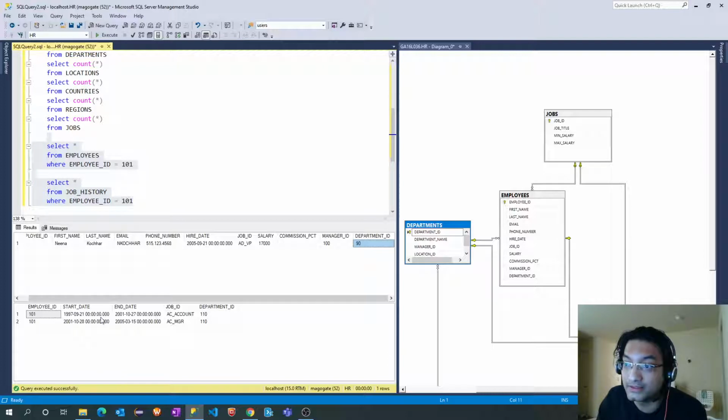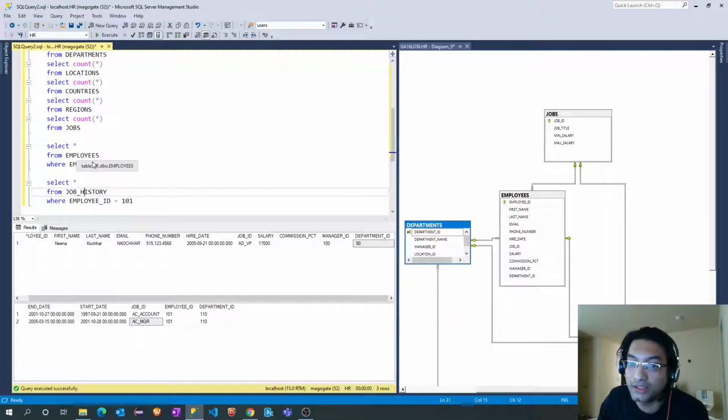But she also has two records in the job history table. So let's sort it by start date. Very first she started as an accountant. Later on she was promoted to manager, and right now she is working as a VP. So what's basically happening is, when an employee moves from one department to another, or if he leaves or is terminated in whatever situation, the old records get stored into this job history table.